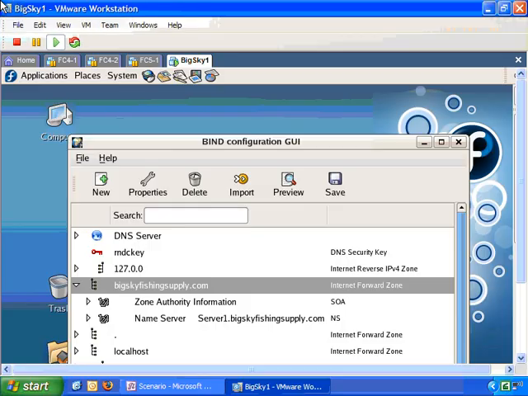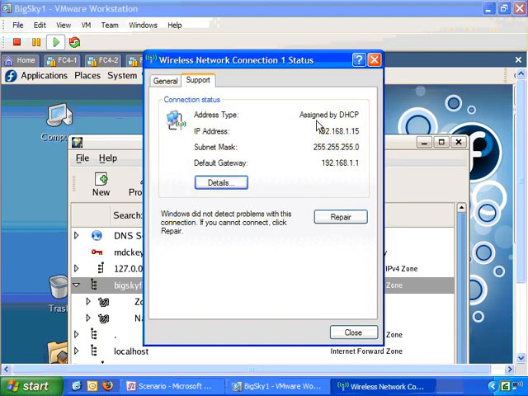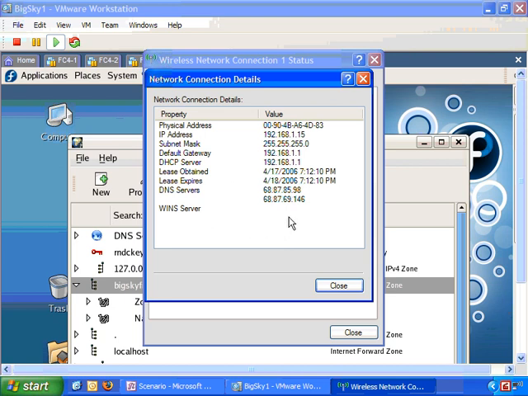I'm going to go back to our Windows machine here. I'm going to open up my network adapter, go to support, and it says it's assigned by DHCP. That's our current DHCP server on this network, which is just a little Linksys router, wireless router, and the current IP address is 192.168.1.15. Let's also look at the details here because we need this information to set up a forwarder.